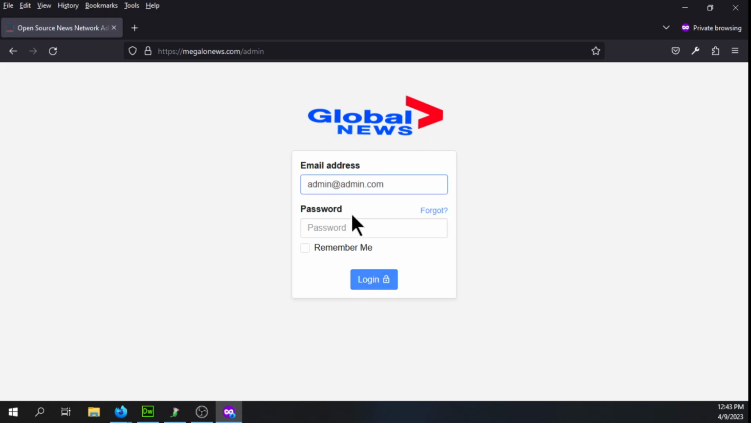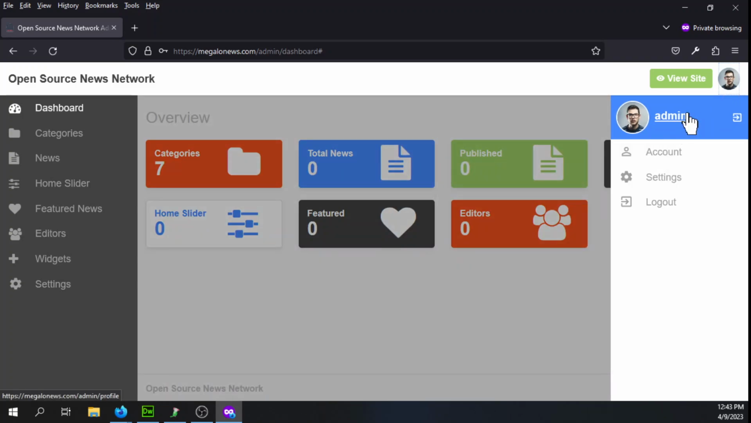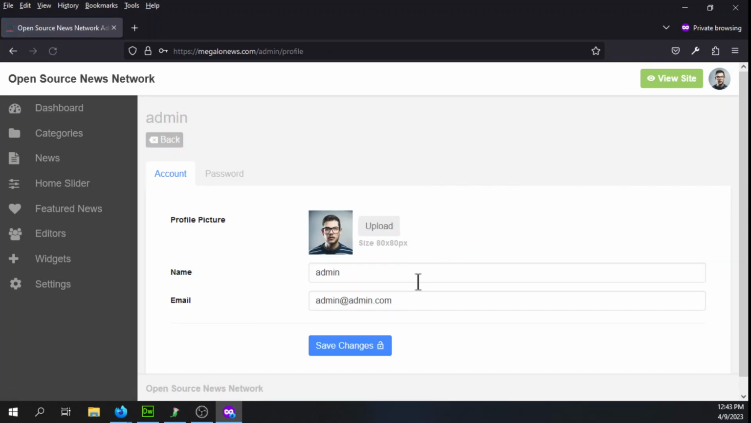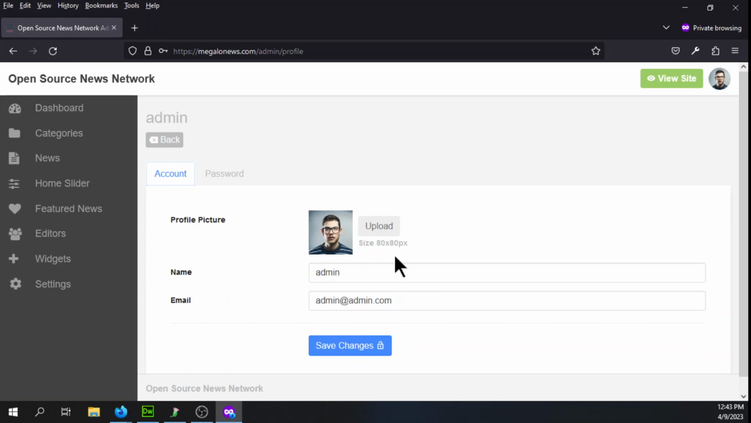There's our logo, the Global News, and then admin. And you can always go in and change it later if you want by going up here and clicking settings and account settings. In account settings, we can change our password to whatever you want. And you can also change your name and email and upload a new picture. And that's not me, by the way, that's just a stock photo.